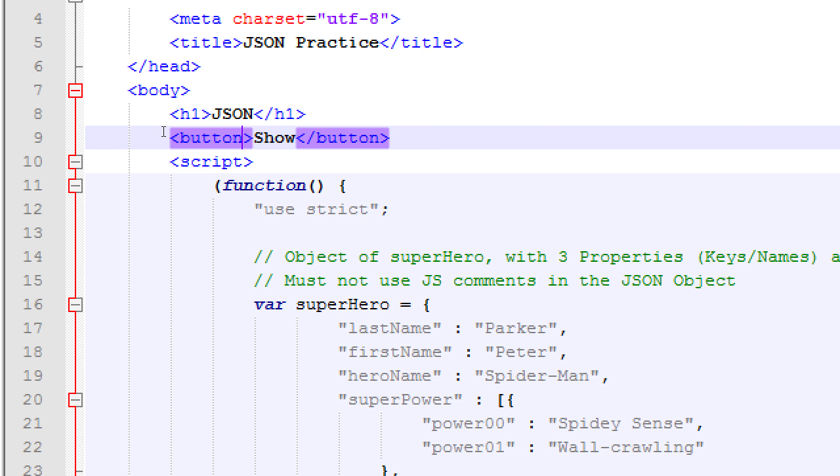And that needs an ID. That needs a unique identifier or a class. That needs an ID so that we can reference it via jQuery easily. And I'll call this btn show. This will be our button to show the data from the object.